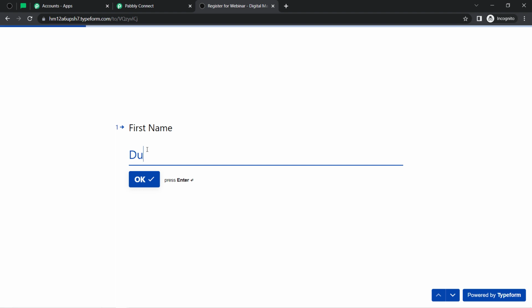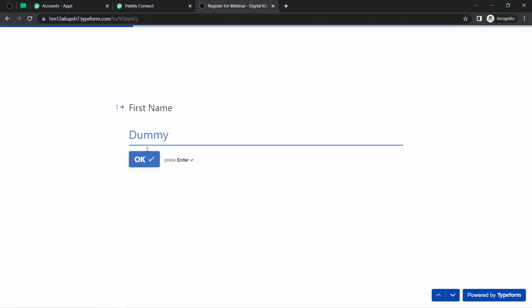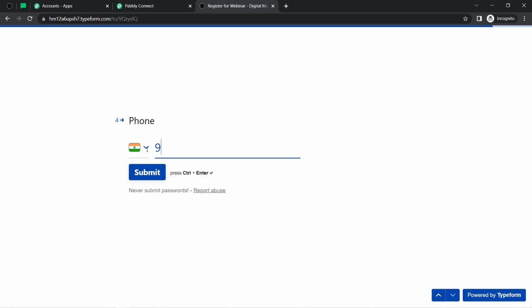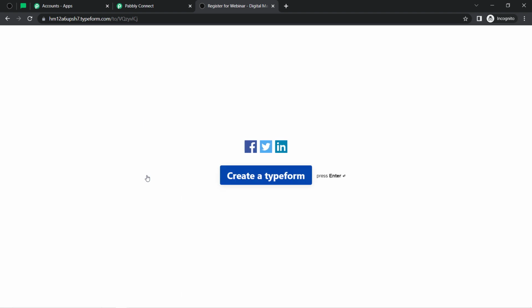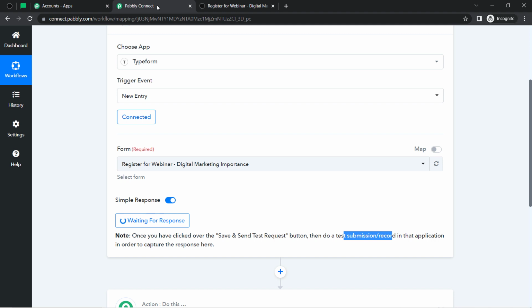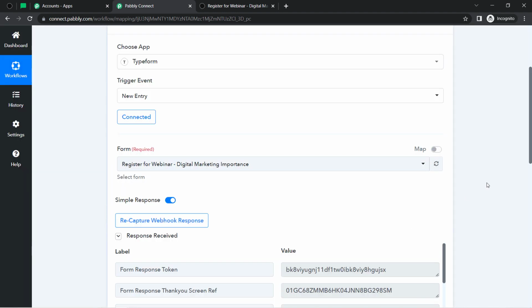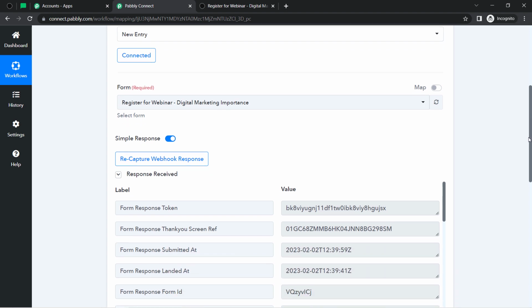So first name, assume that the name of the person is dummy. Alright, the last name of the person is user. Alright, asking for the email address, so I am adding test@gmail.com. Okay, press enter. Asking for the phone number, again I am going to add a dummy phone number only. Alright, so I have provided a dummy number, basically a 10-digit number. Alright, here you can see the form is submitted. Coming back to Pabbly Connect, it is still waiting for the response. And here you can see as soon as the form is submitted, the details are here.